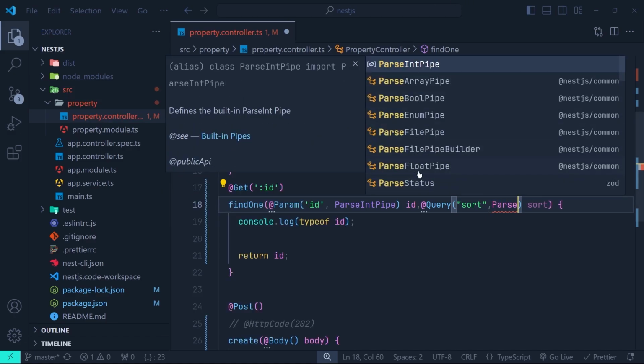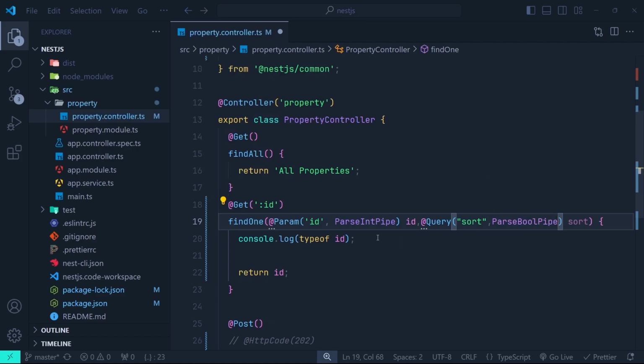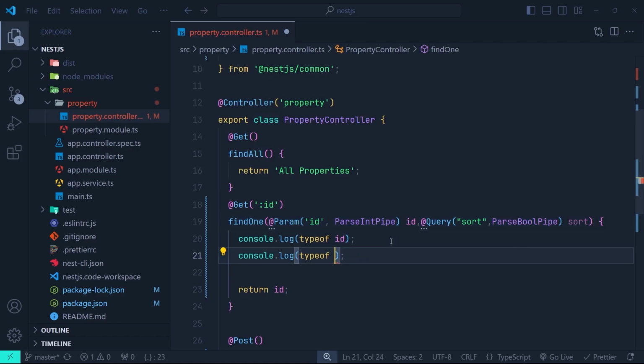As you can see, we have other pipes for transforming the data. We have the bool type, array pipe, file pipe, and float pipe. And in this case, since the sort is a boolean, we're going to use the parse bool type. And now if I console log the sort type, we should get its type as boolean.